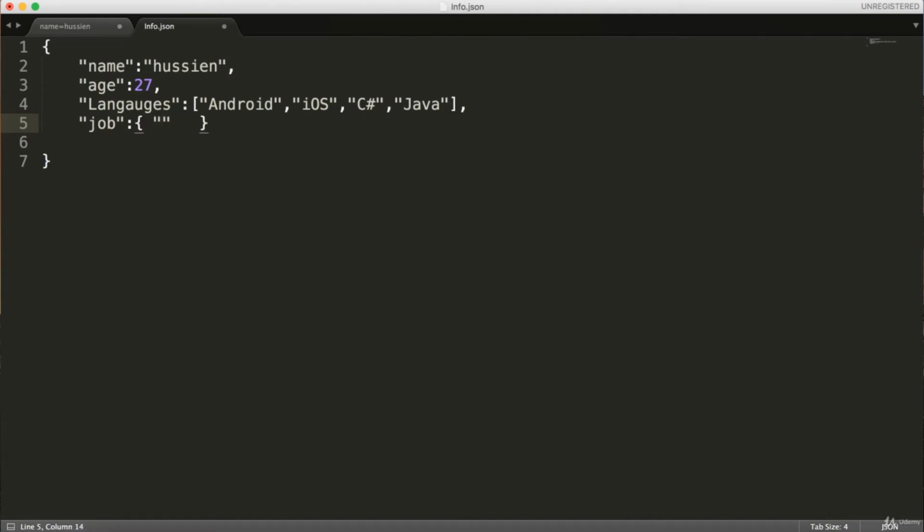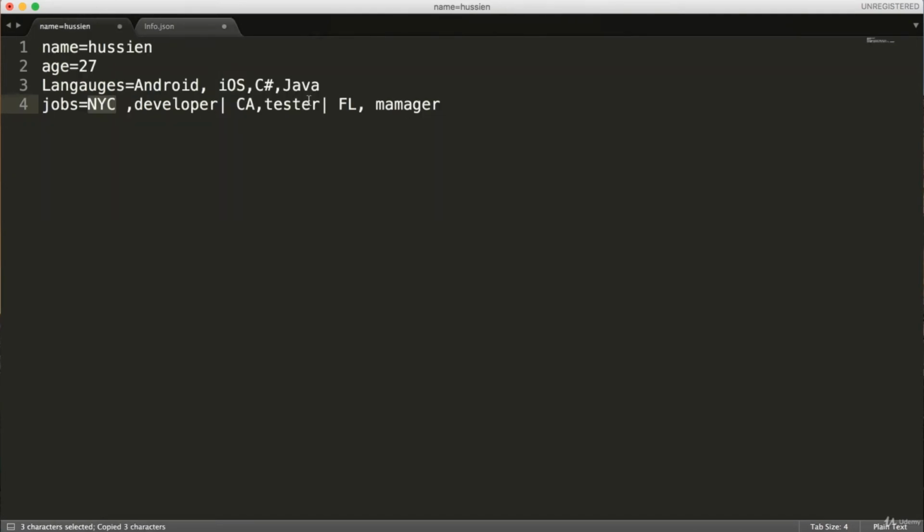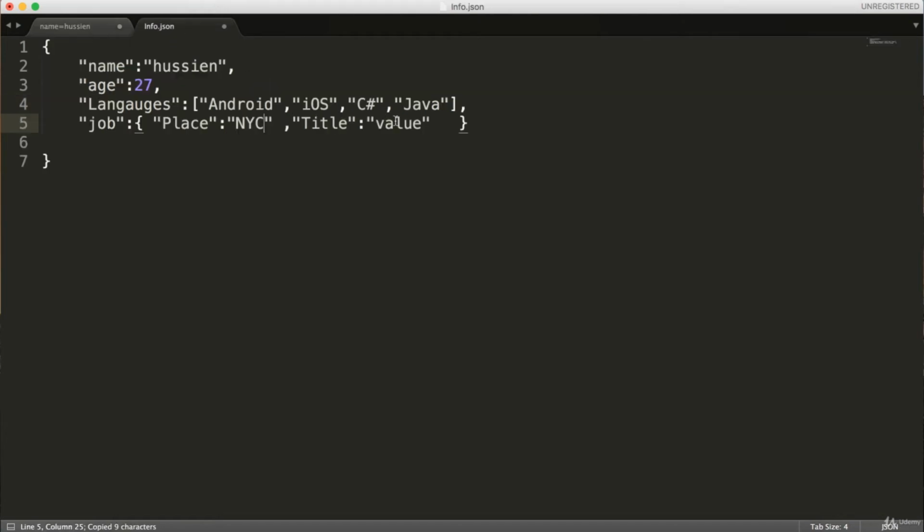So it has two keys and two values. The first key and value in this way, and also another key and value in this way, because the job has two things. You have the place of the job and the title of the job. The place of the job is NYC, and the title of the job should be developer. So now we represent a single job, because the job has two elements, between two brackets: place NYC and title developer.